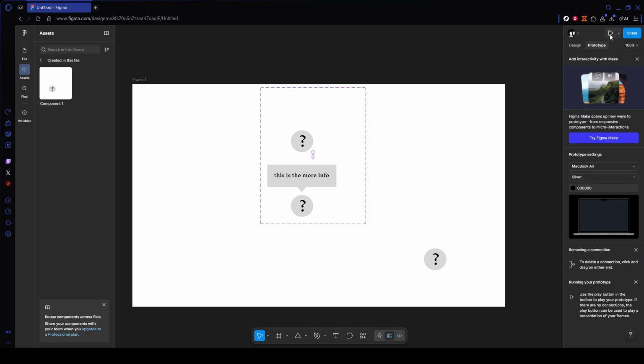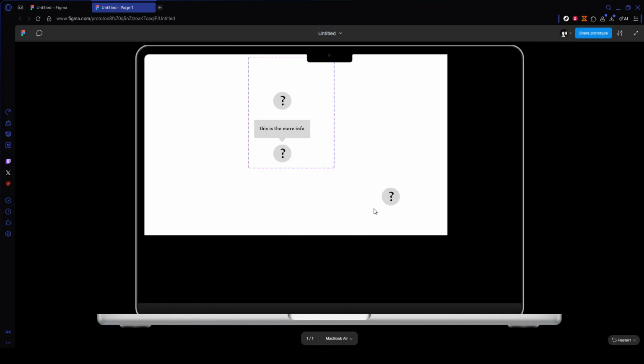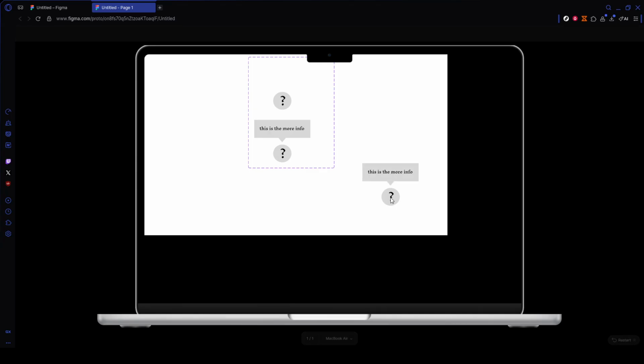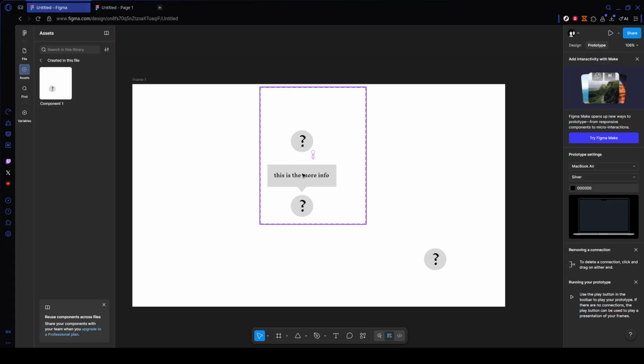Click Present and hover over the component. You should see the tooltip appear on hover and disappear when you move away. If it doesn't animate as expected, double check that the trigger is set to While Hovering, the action is Change To, and Smart Animate is selected.